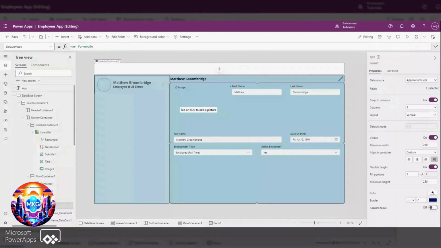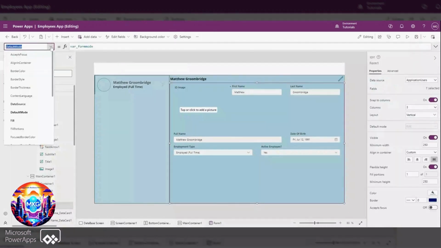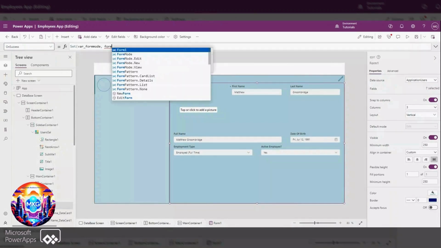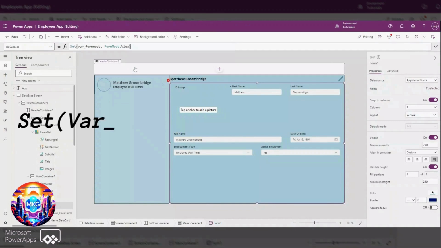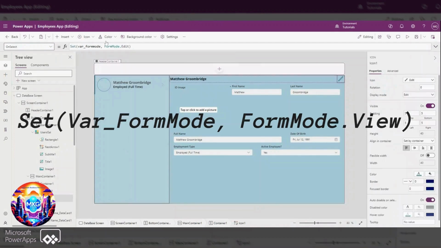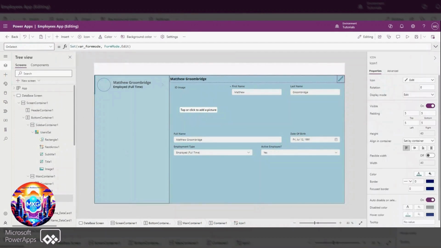Once done, we want to make it so that when the form is submitted, it makes the form be in view mode to confirm the submission. To do this, select the form, and from the top left drop-down, select OnSuccess. Then in the formula bar type the same formula as before, but make the form mode to be View. Now when the form is successfully submitted, the form will automatically be in view mode.